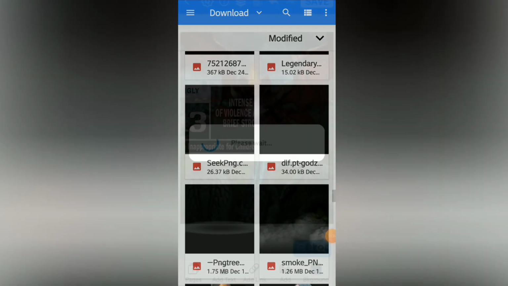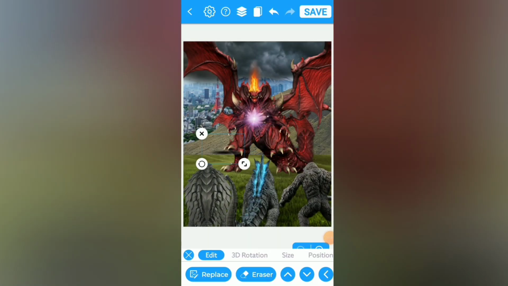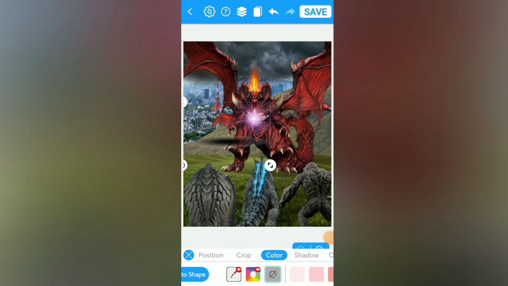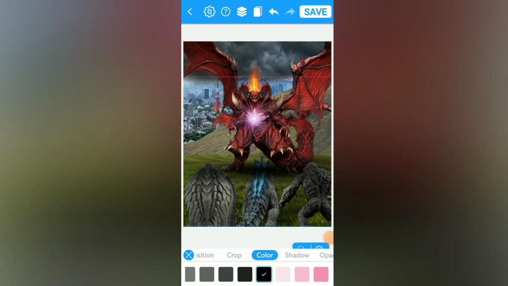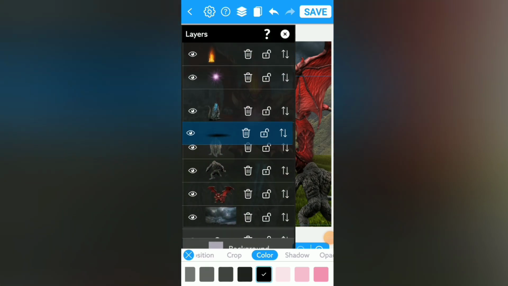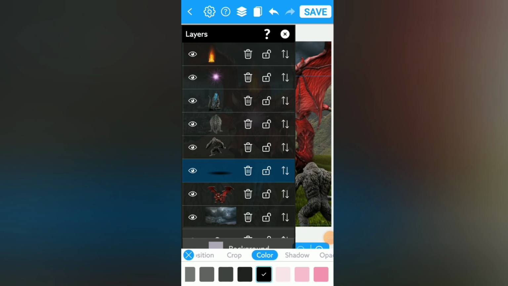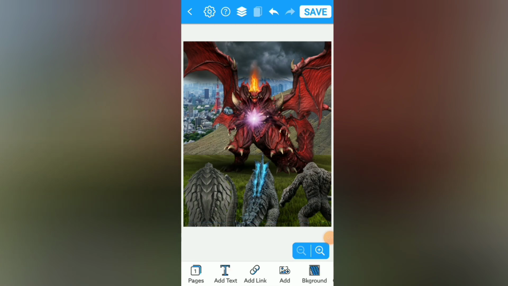Next is the shadows. So for the shadows, you can search up Shadow PNG on Google and get it right here. And you see how this shadow has a bit of gray? So I go over to color, and then I go to color and make it black so it's even darker. So I'm going to make this bigger and put it right on top of Destroyer right there. But you see how it's covering Godzilla? Well, all we have to do is put it below Godzilla, Kong, and Gamera right there. So that way it's only covering Destroyer and not the other ones. So it makes it look like he has a shadow.